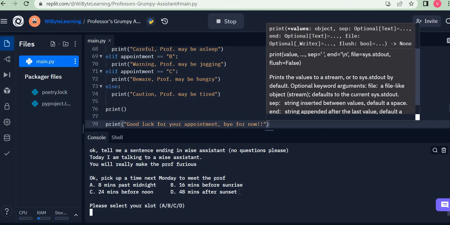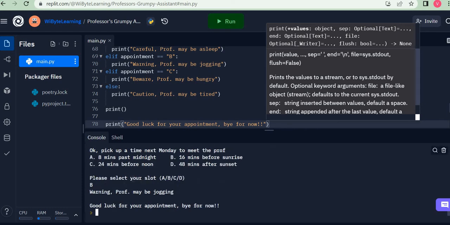That's why it said Prof will make me really furious. Now it says pick up an appointment. Say I pick up B. Now B, I'm expecting it to say warning, Prof may be jogging. And let's see if it does that, right? And it says indeed, Prof may be jogging. Good luck for your appointment. Bye for now, right? So with this, we are done with this program.